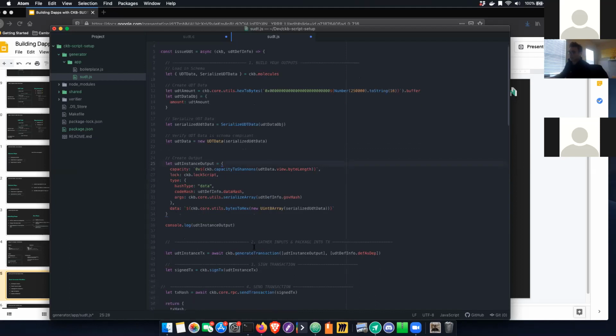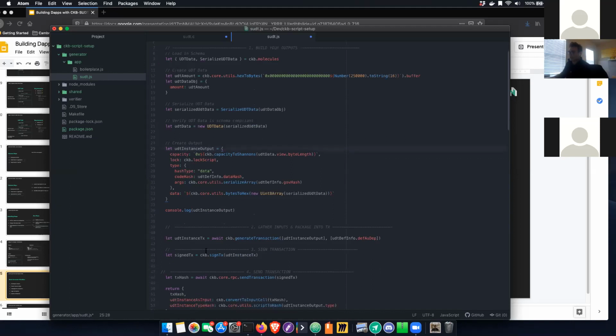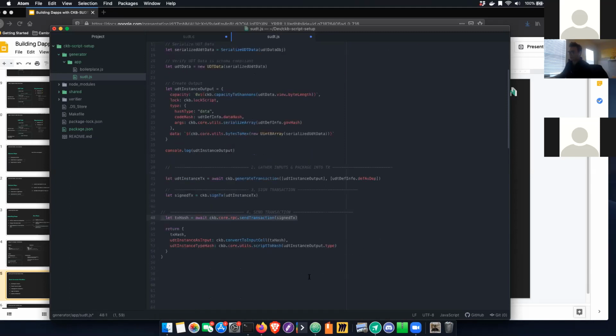Then I want to gather the inputs and package it into a transaction. Now there's a very nice generate transaction method here that does all this for me. I can specify in here the outputs I want and any additional dependencies. And then it's all packaged into a transaction for me. All the inputs are gathered. I sign the transaction, and then I send the transaction. That's all I need for the generator.